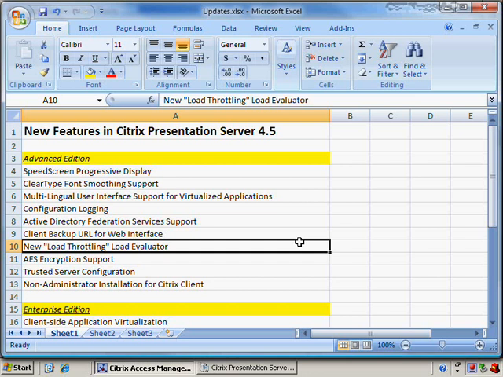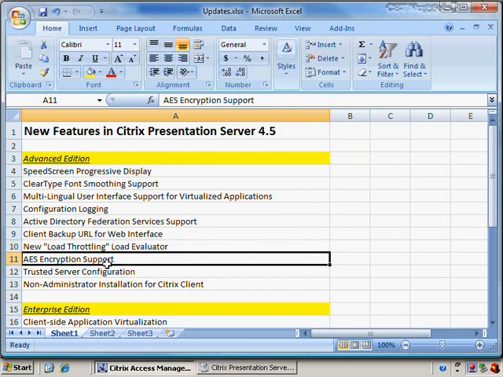period of time. This is very handy, again, if you have a lot of users that are constantly logging in and out of your environment. If you have a new server that's coming online, until it actually gets into steady state a few minutes down the road after a reboot, you really want to try to keep the users out of that server until it's ready to go. We have added support now for AES encryption.